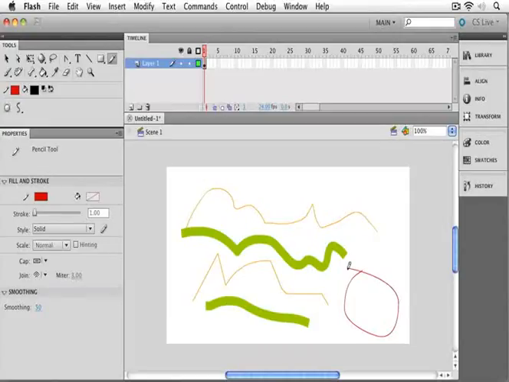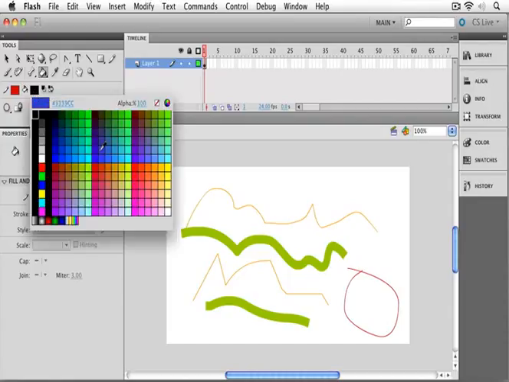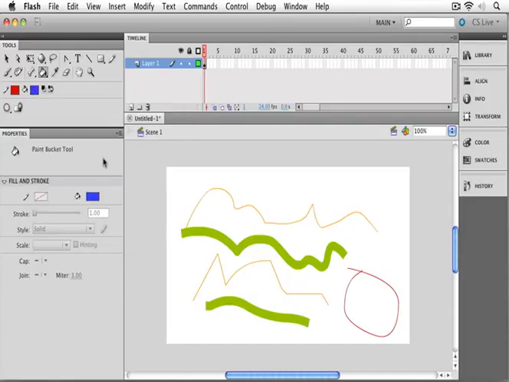Now that we've gotten a good look at how to build strokes in the program, let's take a look at the fill side of things. A good tool to start with for that would be the paint bucket tool. Now our fill also has a color associated with it. Right now mine is set to black, but I can just click on that color chip and choose another color. So I'll choose blue here.